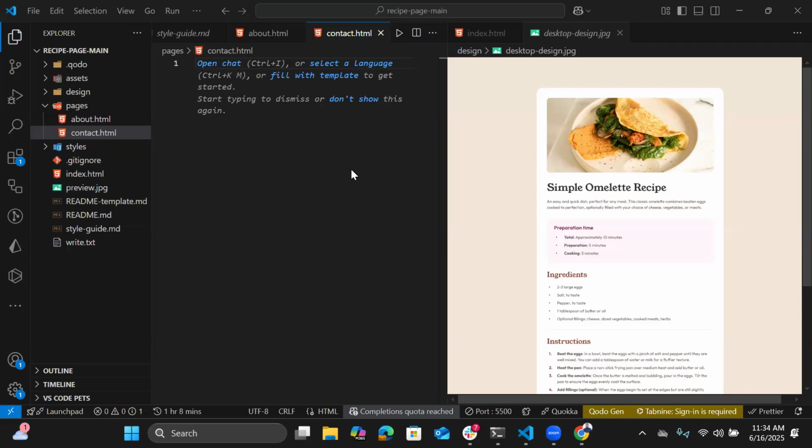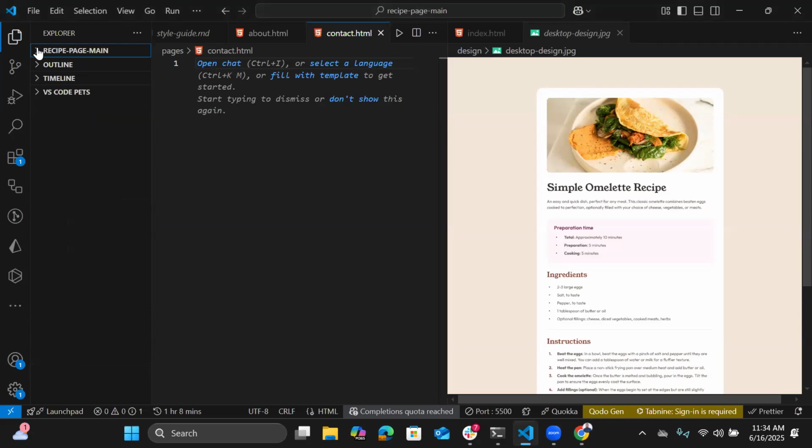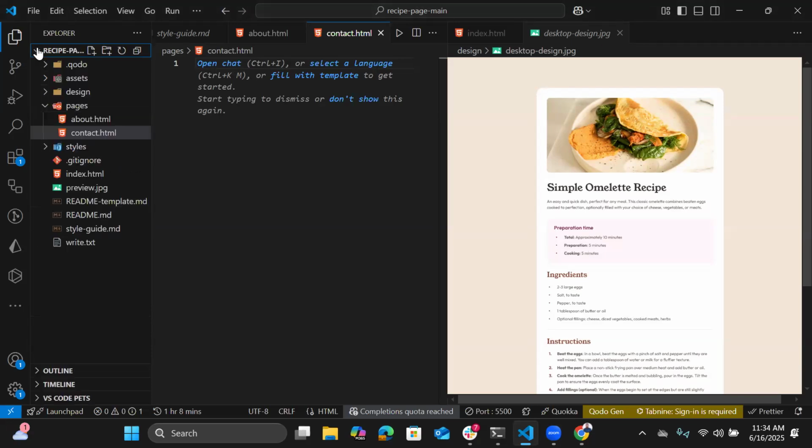Your index is inside recipe page dot hyphen main. That index is simply directly inside my folder, not inside the other folder. Yes, that's what I'm trying to say. All right.